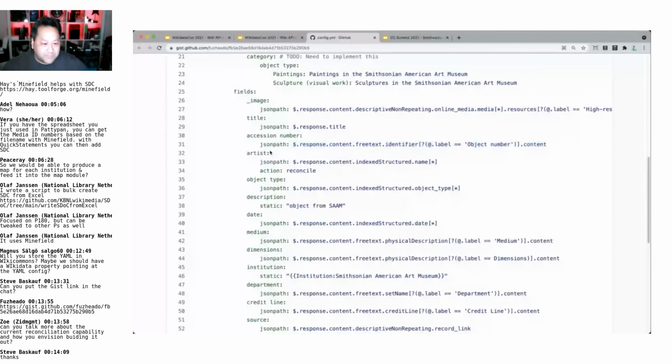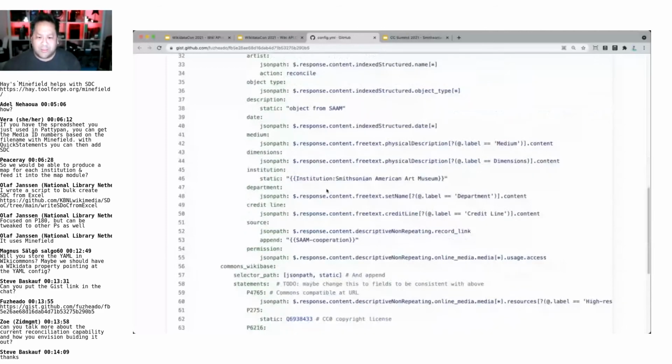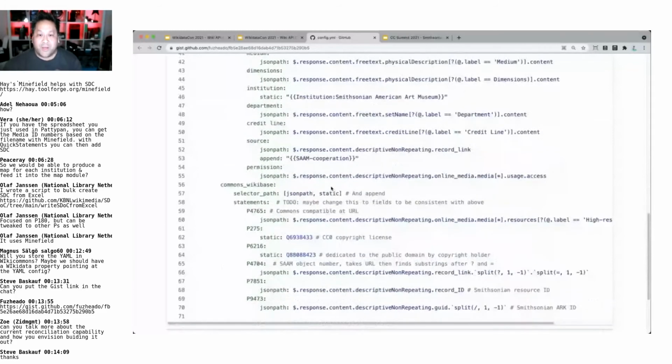So can you talk more about the current reconciliation capability? There isn't really, like, I haven't built that part yet, but it would call the reconciliation API directly. And then you could actually use directives in the YAML file to say, constrain it to like humans or constrain it to occupations of a certain type.